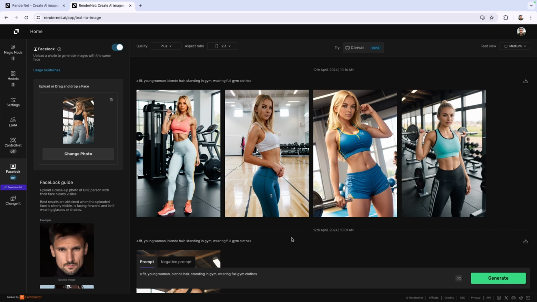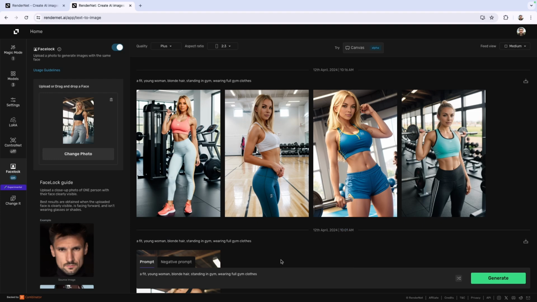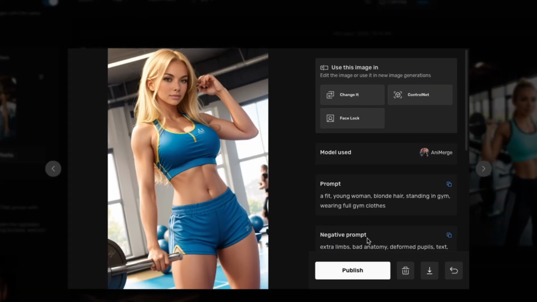Here are the new photos based on the face that we used from our first generation. As you can see, the other models create slightly different pictures, but the face stays very similar to our reference image. For example, this image here is from the Animerge model. It has a slightly anime look to it, but it still resembles the influencer that we want to create.